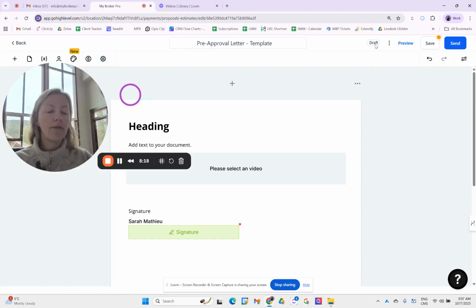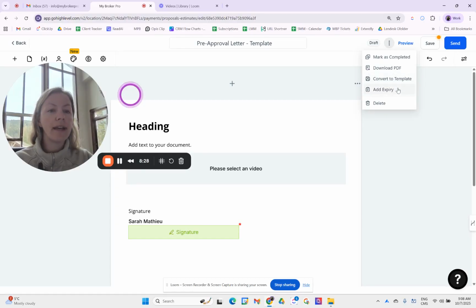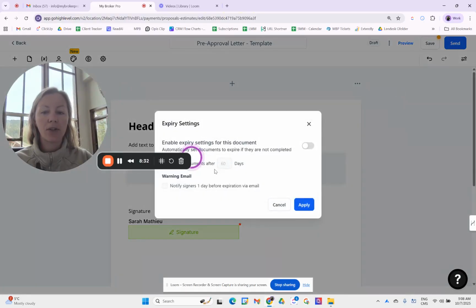Next to this draft, because it's not published yet, you can see the 3 dots. You can mark as completed, download the PDF, convert to a template, which will be handy if you want to use this over and over again. And you can add an expiry date if you need them to sign something by a certain date.